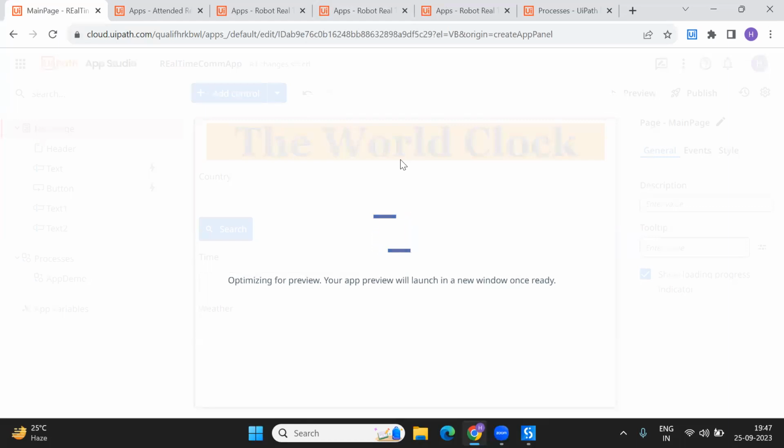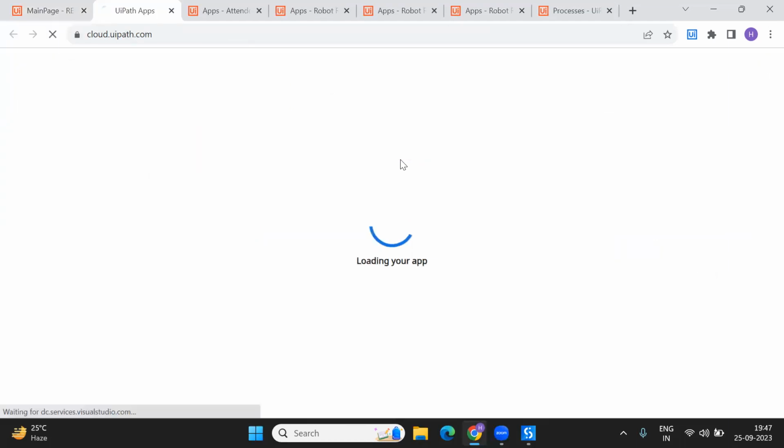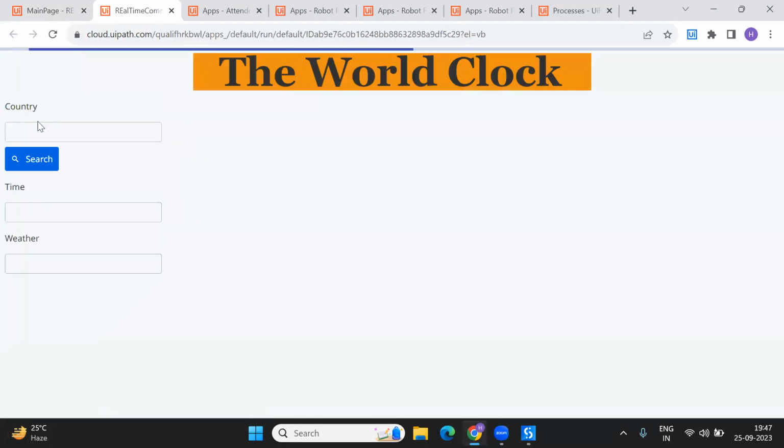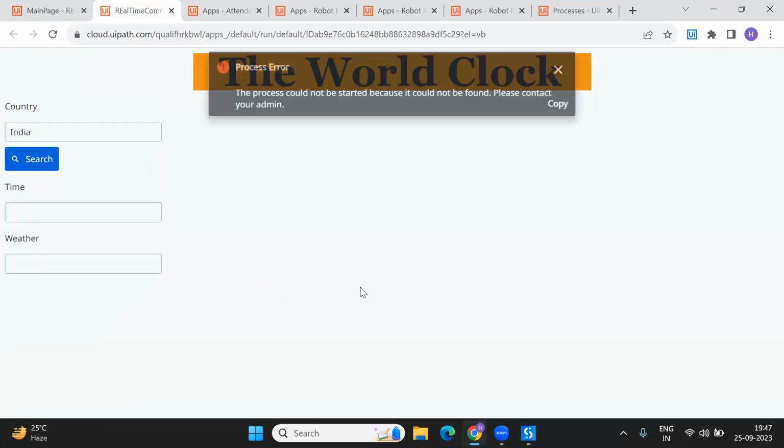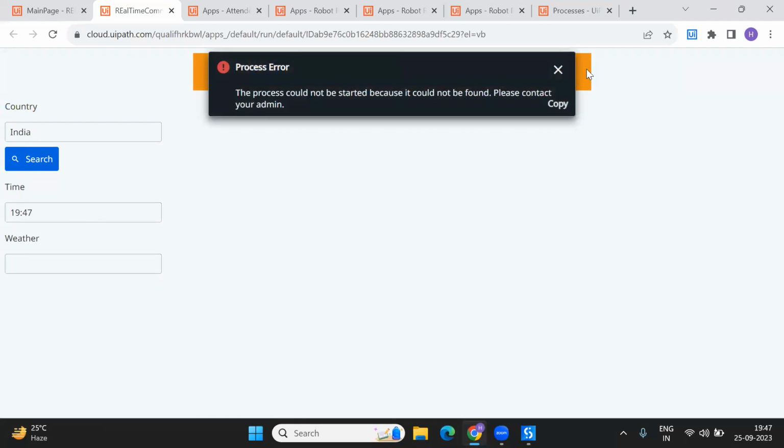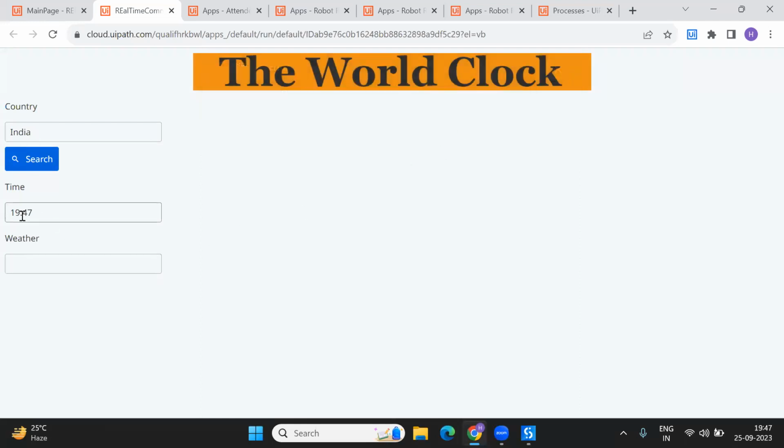I think there's some latency. Let's see. Okay, so now once again, I will give India and click on search. If you see here what's happening in the background, I don't know why this error is coming up, but I'm still able to see the output. So if you see, there is some latency when you're running it for the first time.